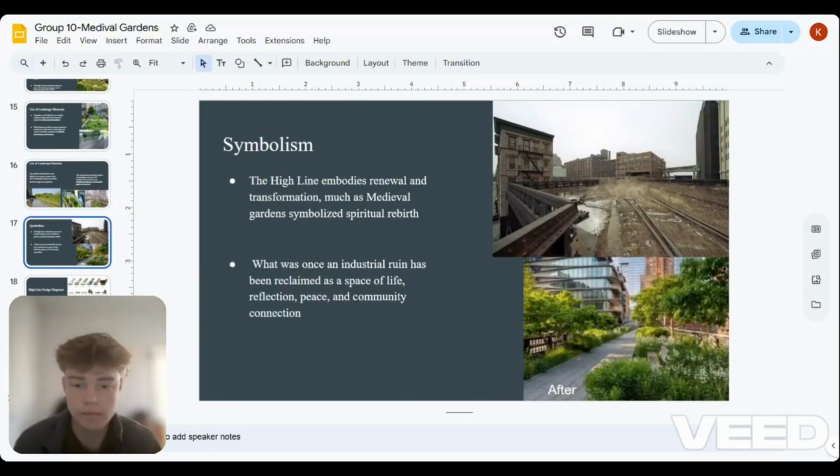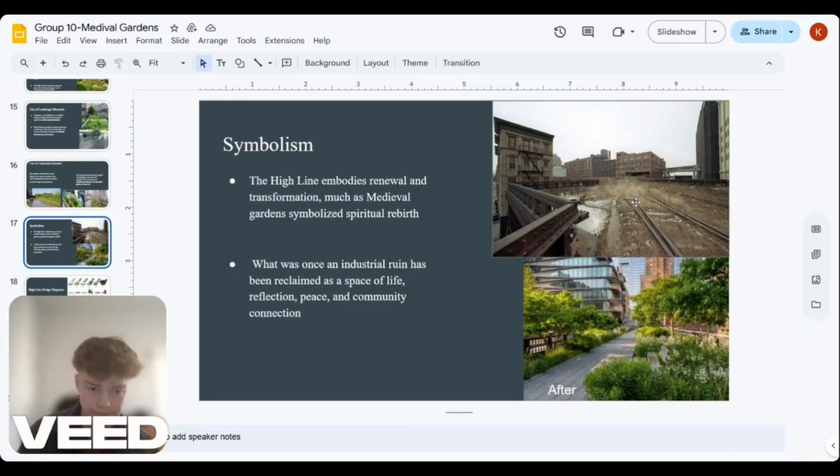Then the symbolism. We see the High Line embodies renewal and transformation, much as medieval gardens symbolize spiritual rebirth. This was once an industrial ruin, which was reclaimed as a space of life, reflection, peace, and community connection. You can really see the crazy transformation from just an abandoned railway to a very scenic, peaceful spot.